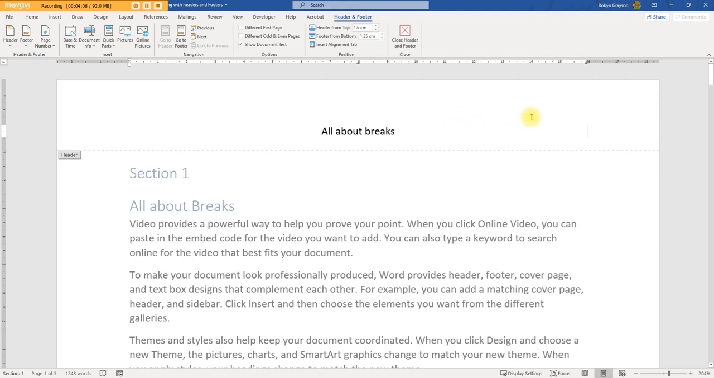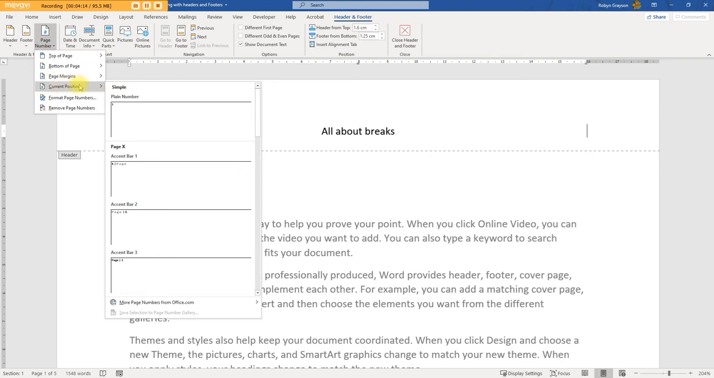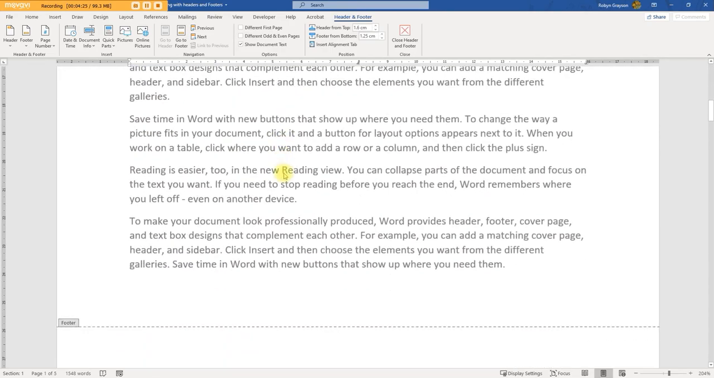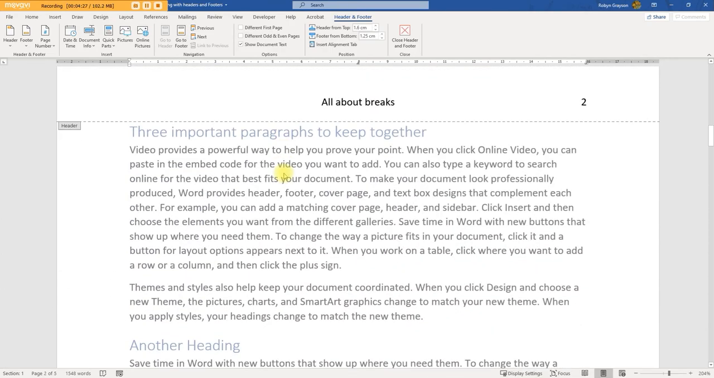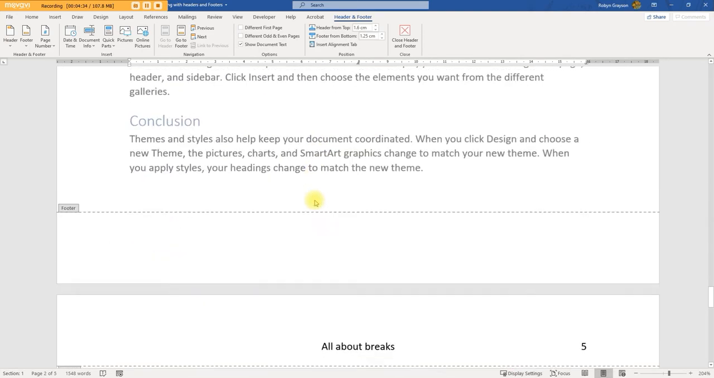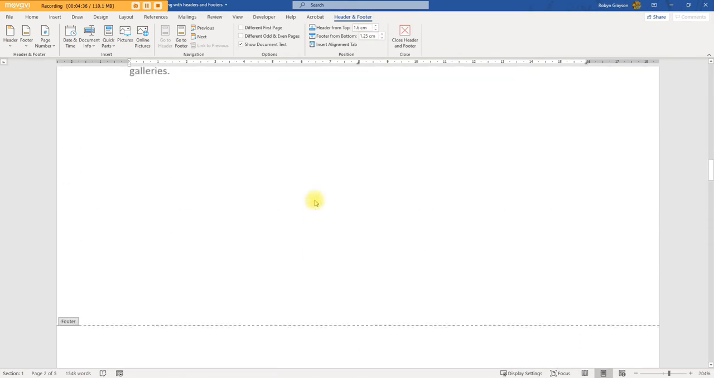If I want to put my page numbering in with other content here, I need to go back to my page number and go to current position. And in the current position, I'm just selecting this top one, plain number. So now I have my heading in the center and I have my page number on the right hand side. If I go down here on page 2, I can see that, and I also have my heading in the center, and it shows up on all of the pages of my document there.